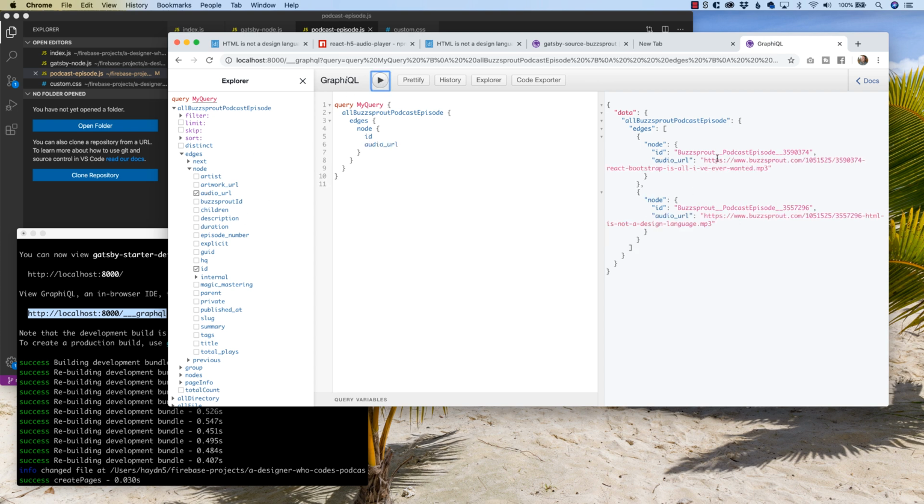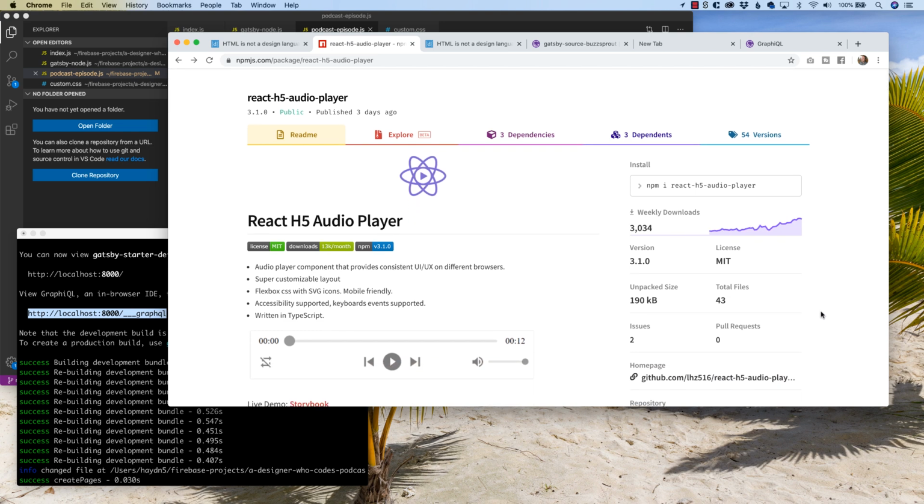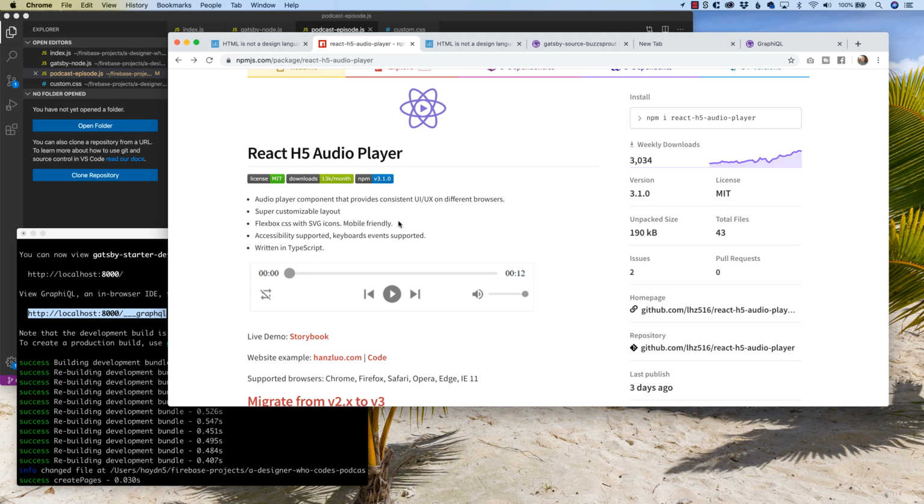So I know how to pull the audio from Buzzsprout, but what I didn't know was how to properly display it. So of course I did a Google search, and after about half an hour, I landed upon the React H5 audio player. My thing is I kind of look at the numbers to see, are they going up, are they going down? Is everyone using this, or am I just the only person that's using it? Thankfully I'm not the only person, which means it's probably working pretty good. And so I found this little audio player.